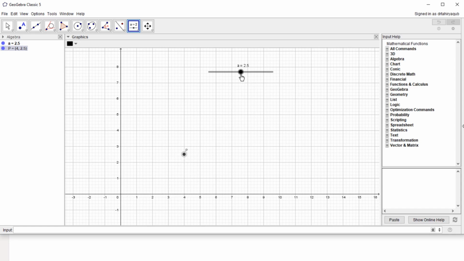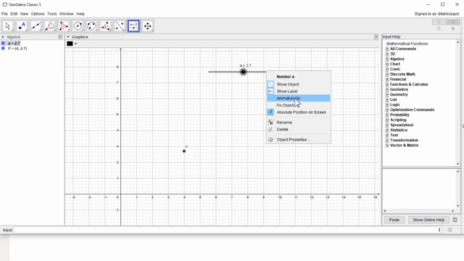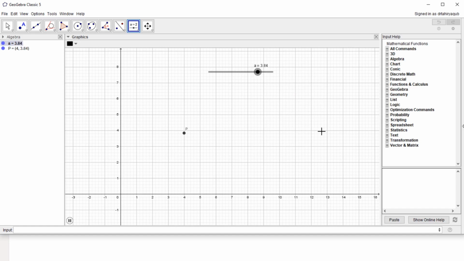Now if I change the value of this a, as you can see, this point is moving, because it is taking the y coordinate from the value of a, and you can read this in the algebra window. The y coordinate of P is 4.7, which is equal to the value of a at this point. So this is very good to demonstrate a few concepts, and you can also animate this whole process. So if I right click on this slider, I can click on animation on, and as you can see, it will move and it will demonstrate how the value of P is changing based on the value of a.